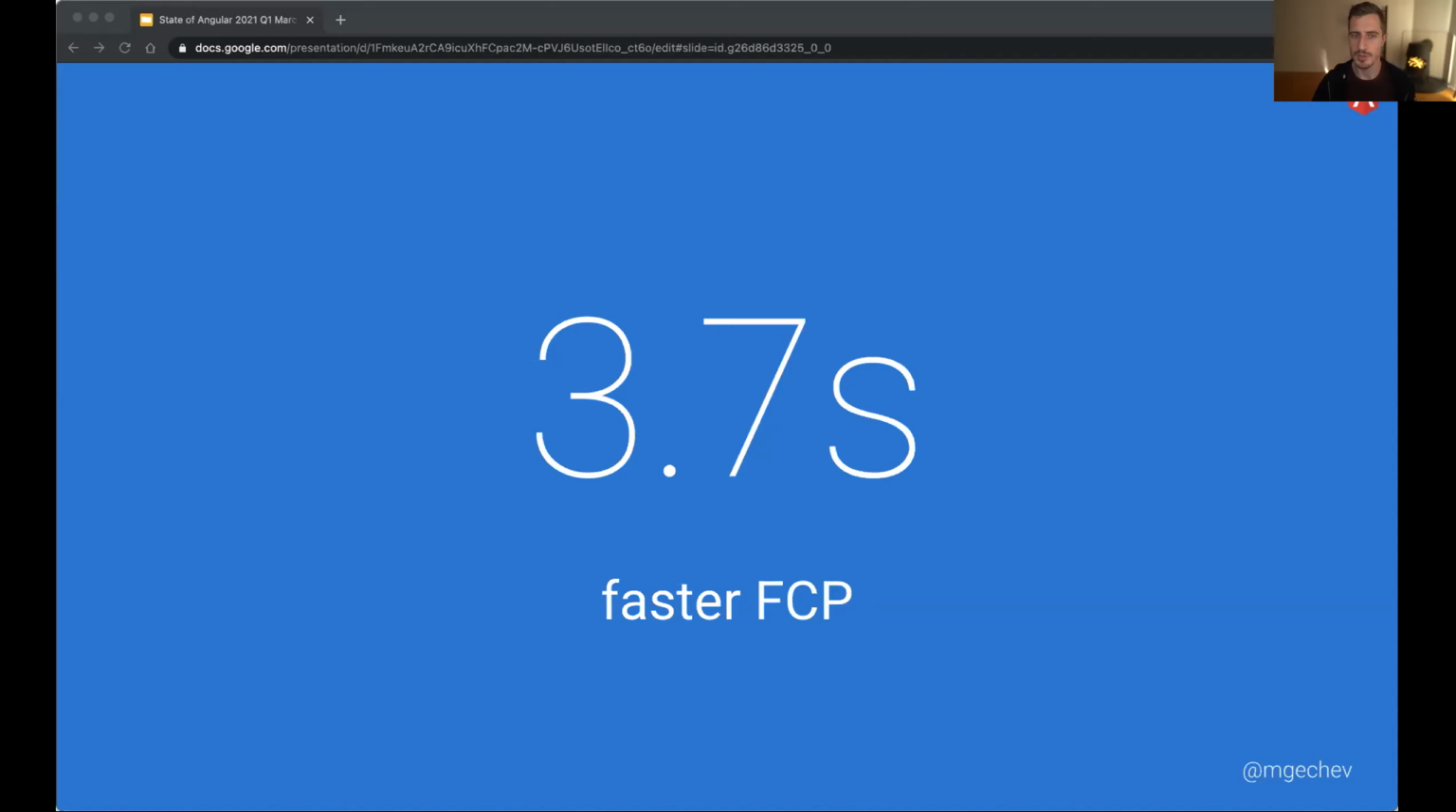So this has been one of the major improvements that we're going to enable also by default in version 12, because we noticed that quite a few companies are already benefiting from it, specifically for client-side rendered, server-side rendered applications, and applications using pre-caching and app shell.